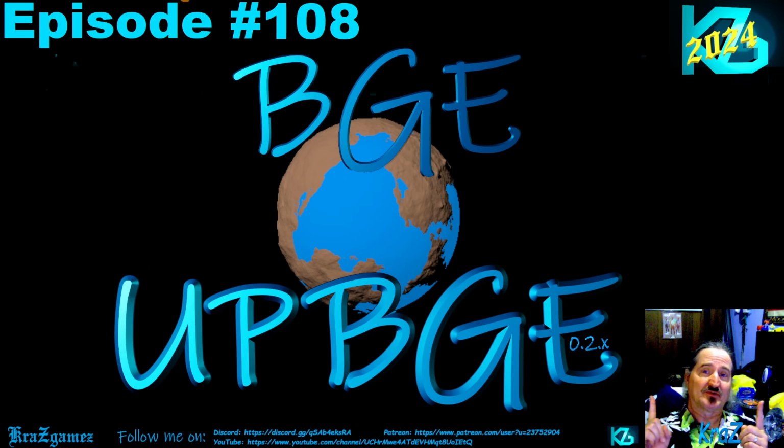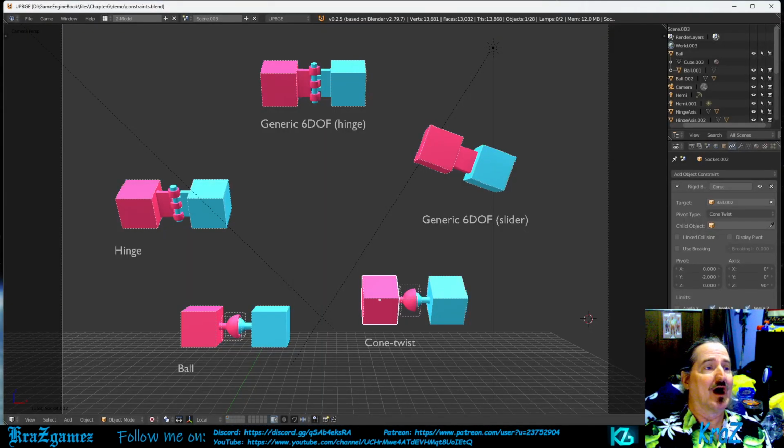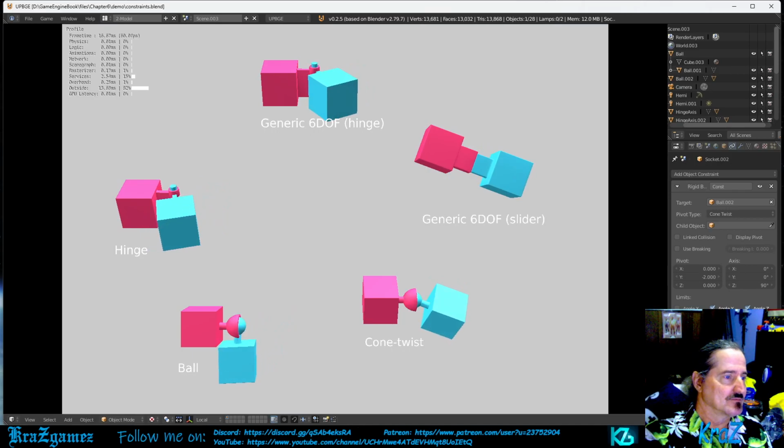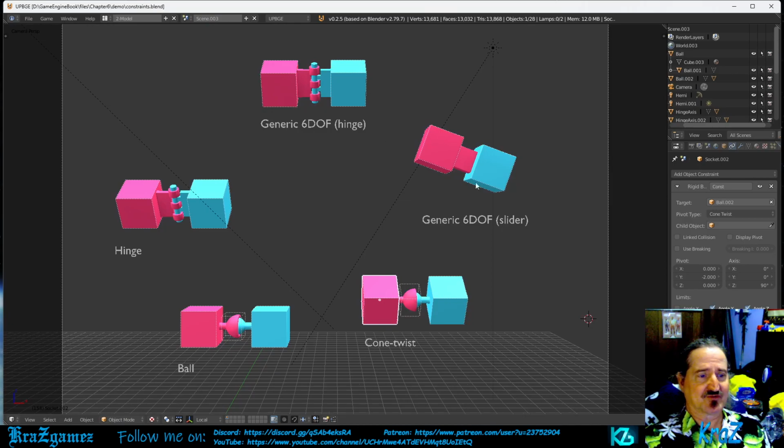Now, we're up to episode number 108, and last week we left off with vehicle physics, on page 37, and we left off with the file of constraints, because that was the last one we did. If you hit P, you'll watch that the hinge moves and the ball joint does its thing, the cone twist does its thing, and the slider does its thing. Okay, so that was constraints.